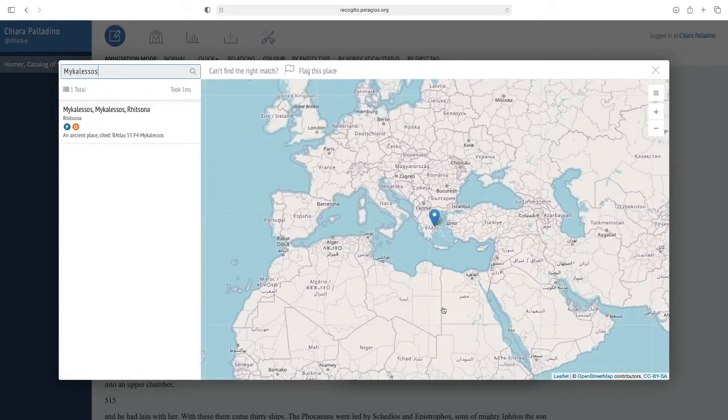What I see here is the so-called georeferencing window in Recogito. Essentially, what Recogito does is give you several options of matches for the string that identifies the place in your documents and equivalent or identical strings from available authority lists or gazetteers. I'm going to tell you more or less what you can see in this window.